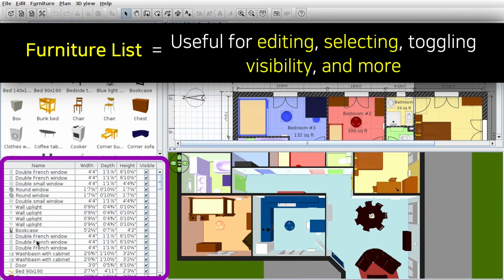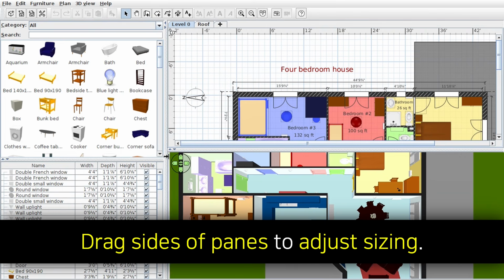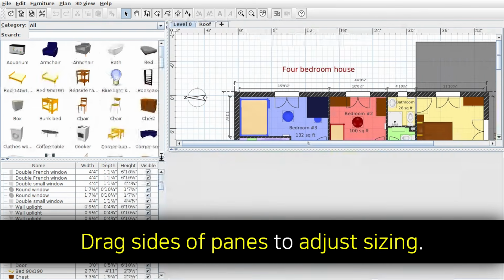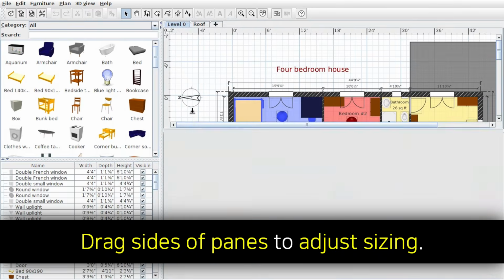Lastly, the bottom left pane is the Furniture List. This is useful for editing and selecting furniture as well as toggling furniture visibility and more. Keep in mind that you can drag the edges of the panes to resize them to your liking.